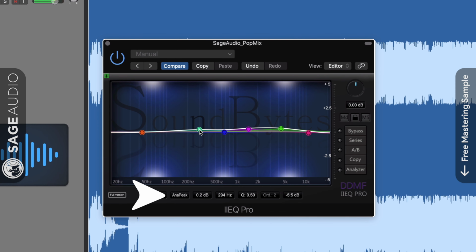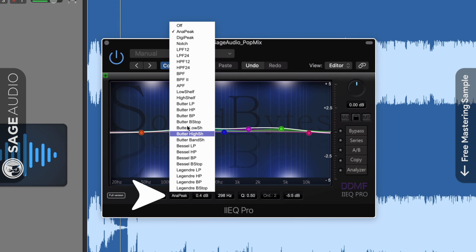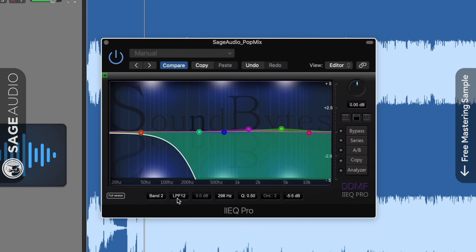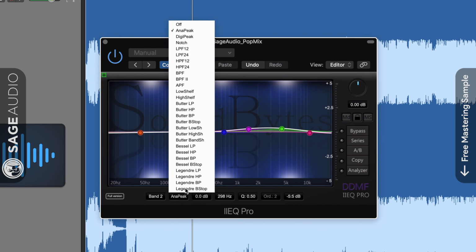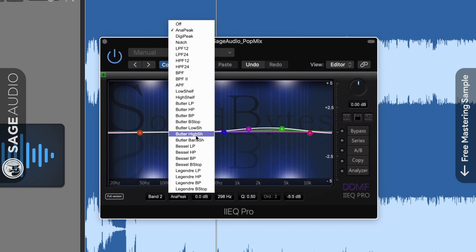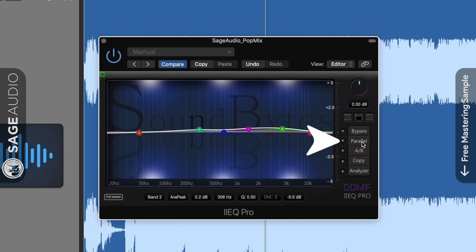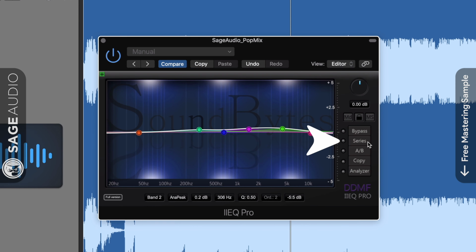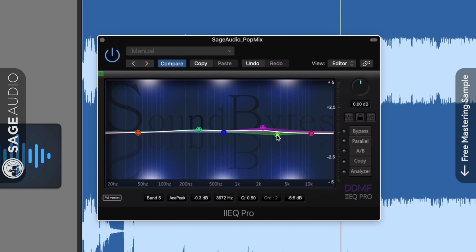One of the best features of this plugin is that each band can be altered between 27 different filters. This includes mainly low and high pass filter types. However, it also includes different shelf and band types that you can use when you're mastering. The other, perhaps more useful feature for mastering is the parallel option, which changes the bands from series to parallel. This means that you can use one band to enhance or cancel out another.